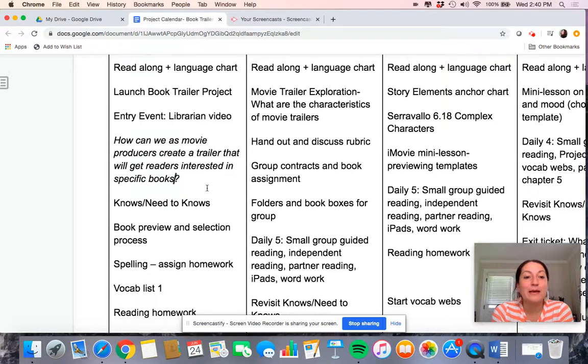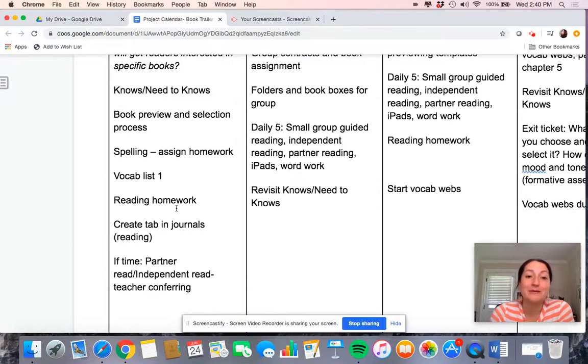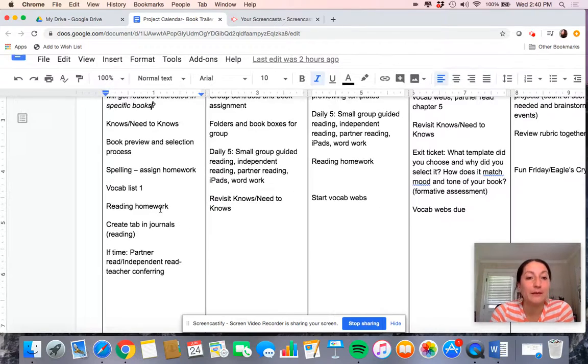Here's some other things that have to happen on day one. Know and need to knows. Book preview and selection. The teacher is going to need to make sure kids are reading some books that are on their level, and grouping students, and that they have some voice and choice in the book that they pick. Then there's a couple other things that need to happen. There may be spelling lists or vocabulary words, creating a tab in journals so that they can keep their work all together. That's what the first day might look like.